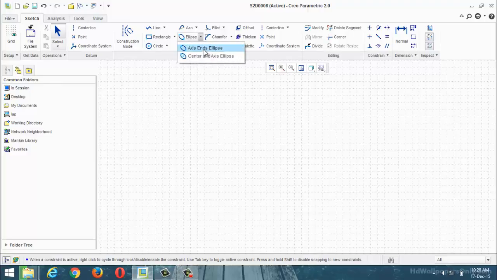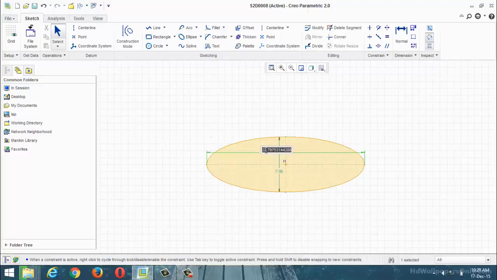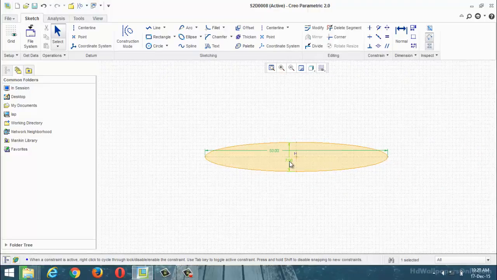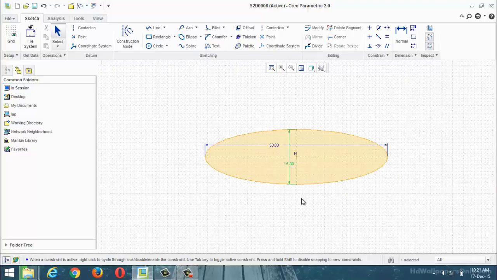First one is the axis. An ellipse has one major axis and one minor axis. First you define the major axis, then you define the minor axis. You can change the values. Now this one changes to 50. This one changes to 15. Okay, this is the ends method.